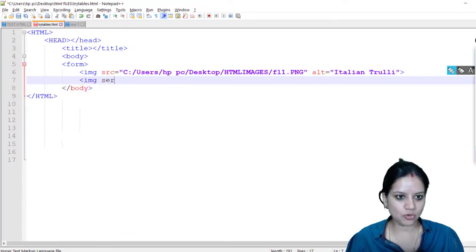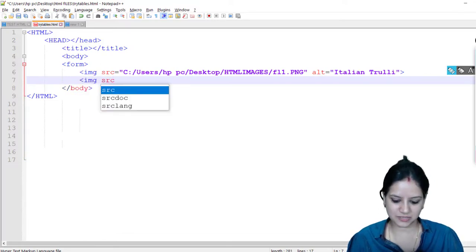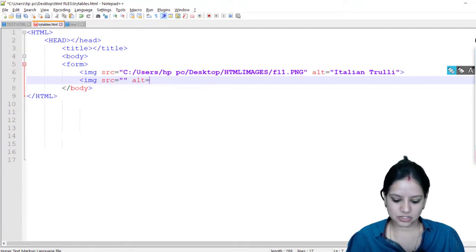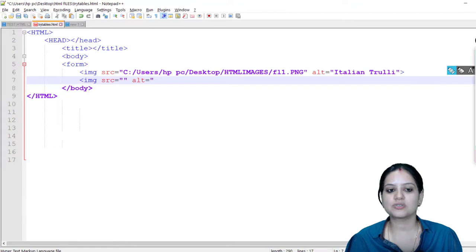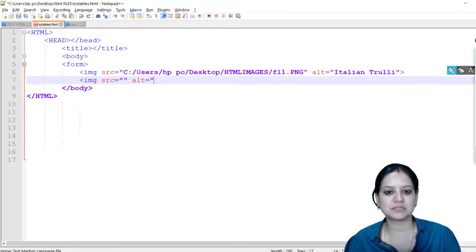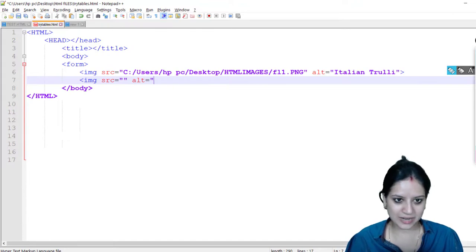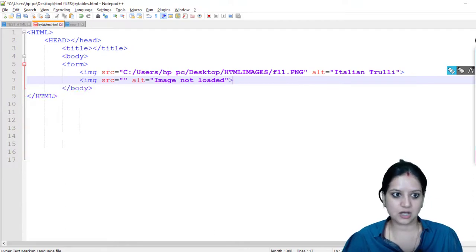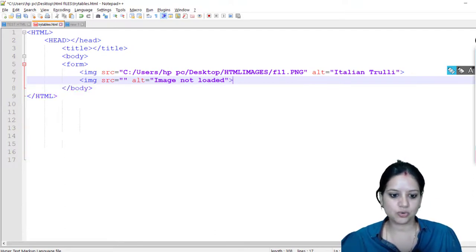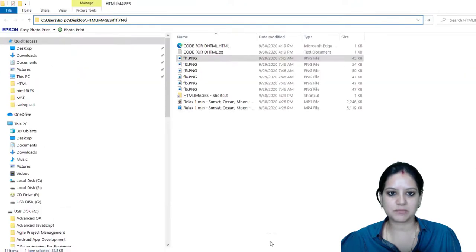I am going to add one more image to repeat the steps I have done. So let us this time add another image, and let's say if the image was not loading for some reason, or from the folder itself the image has been renamed or deleted, an alternate text will be shown. So let's do that. I'm going to add an alternate text, image not loaded, and let us now very quickly go to the folder where my other images were present.